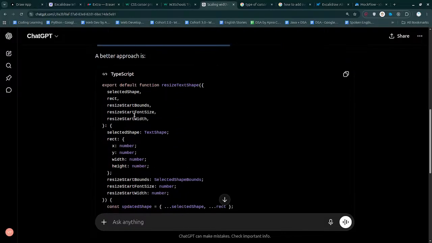So a better approach can be that selector shape rector. Array, yeah, it is getting the width. Resize start width.